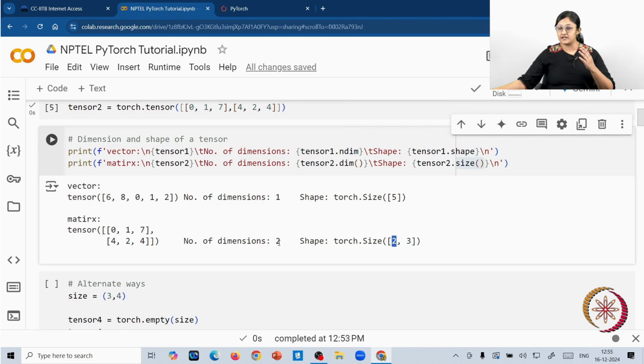In PyTorch, indexing starts from 0. So since there are 2 dimensions, this tensor would have dimensions 0 and 1. This 2 is nothing but the number of elements in the 0th dimension, and this 3 is the number of elements in the first dimension. So how can we understand that?